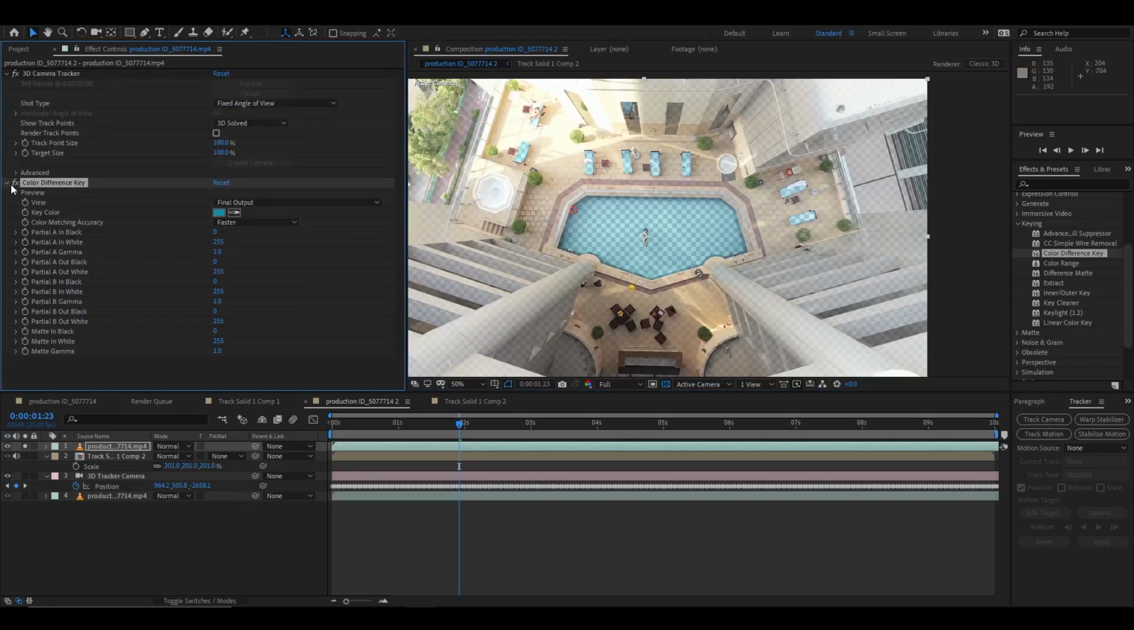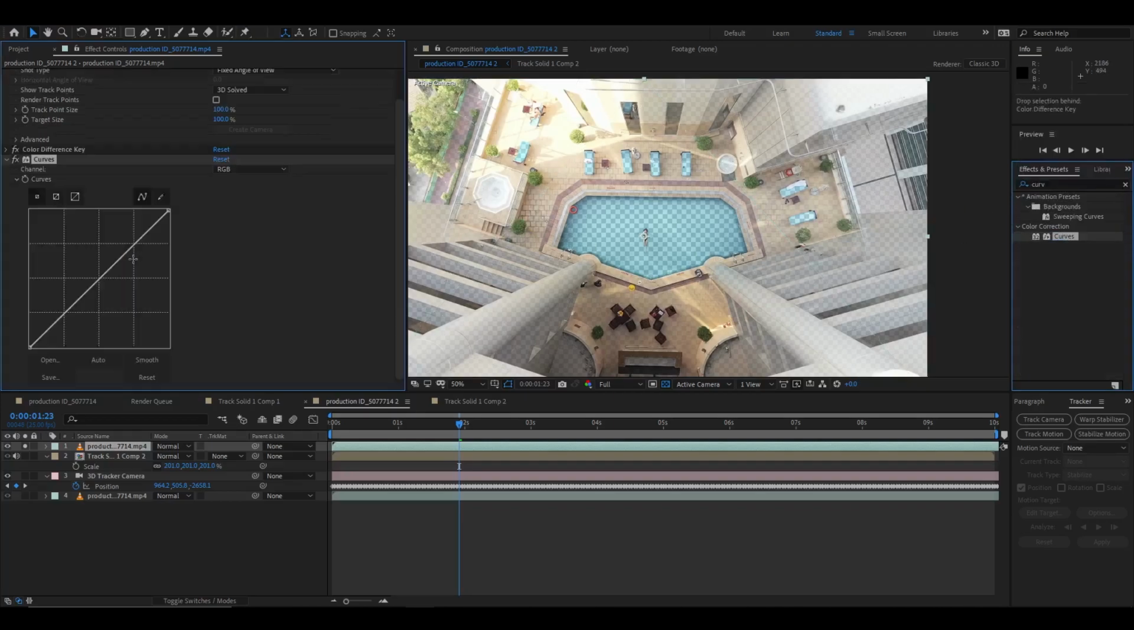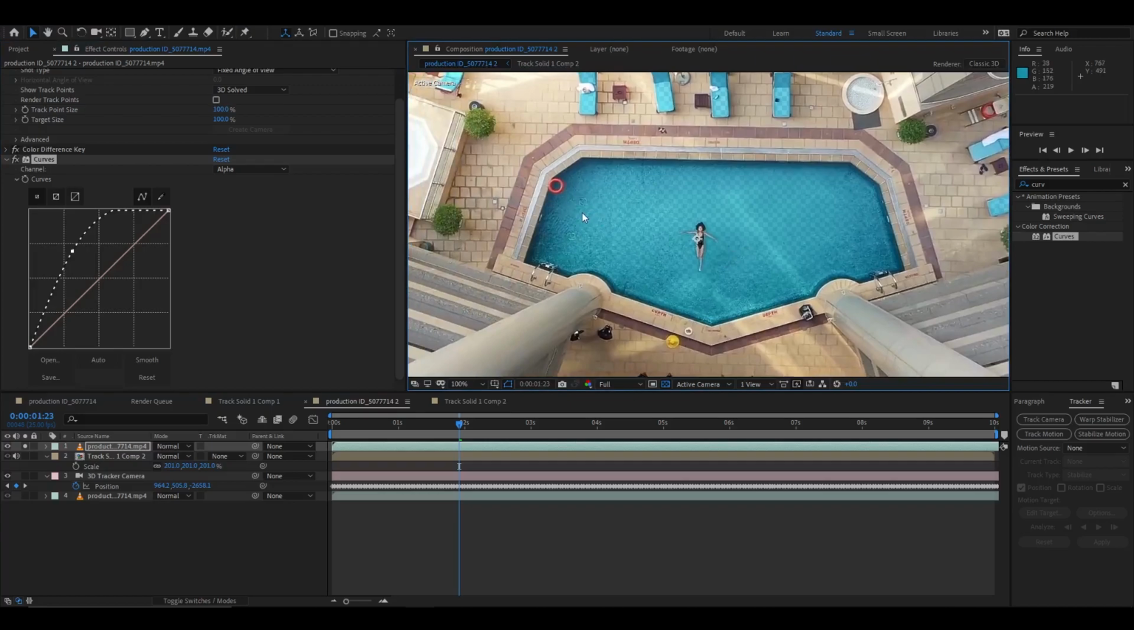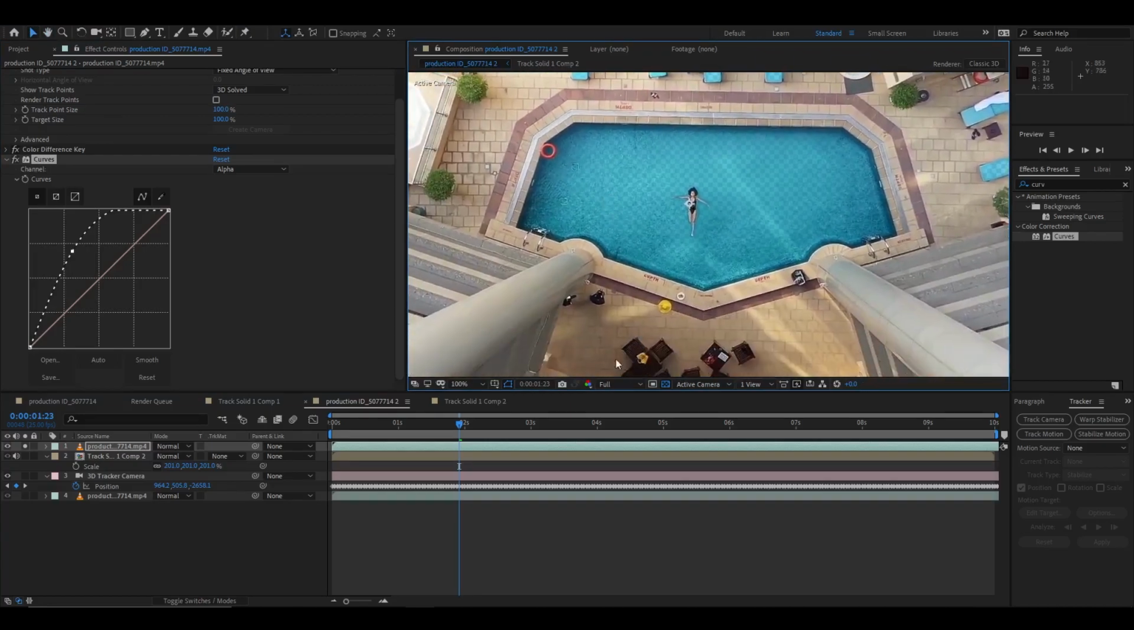To fix it, I will use a simple effect called curve. So just go over here and type curve. Just simply drag it over here, and over here you will find an option called alpha. And if you just drag it like this, then you will be able to see the transparency only at the blue position, as we had picked only the blue color.